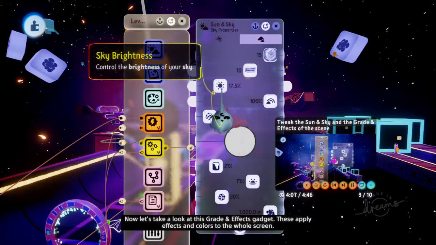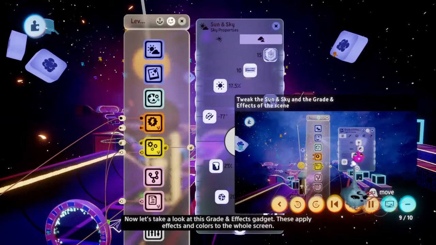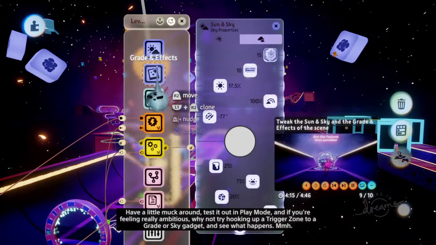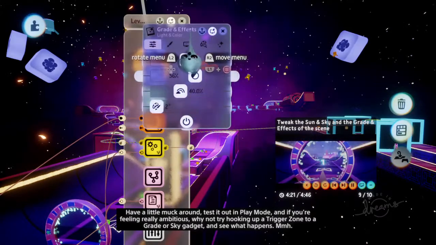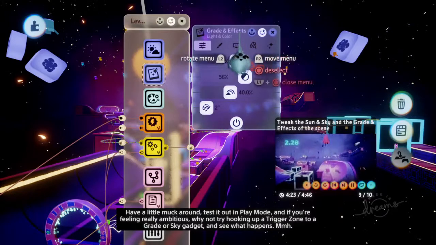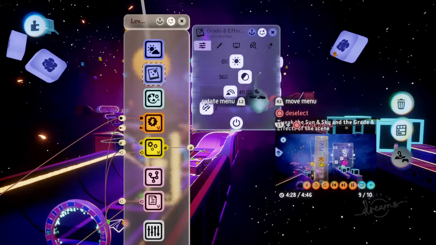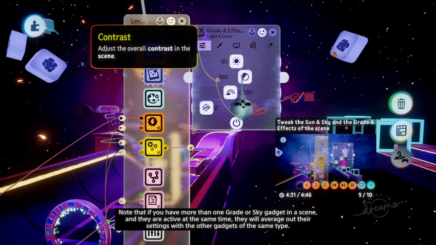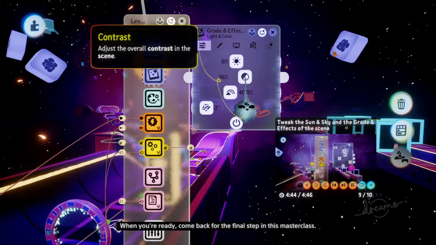Now, let's take a look at this grade and effects gadget. These apply effects and colours to the whole screen. Have a little muck around, test it out in play mode, and if you're feeling really ambitious, why not try hooking up a trigger zone to a grade or sky gadget and see what happens? Note that if you have more than one grade or sky gadget in a scene, and they are active at the same time, they will average out their settings with the other gadgets of the same type. When you're ready, come back for the final step in this masterclass.